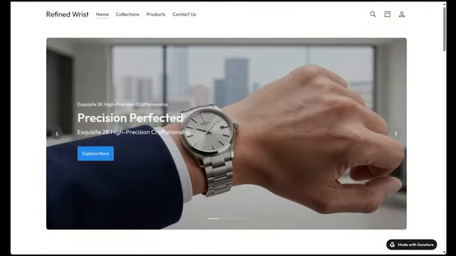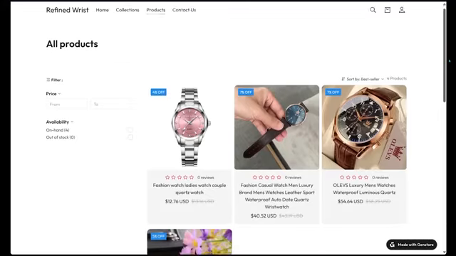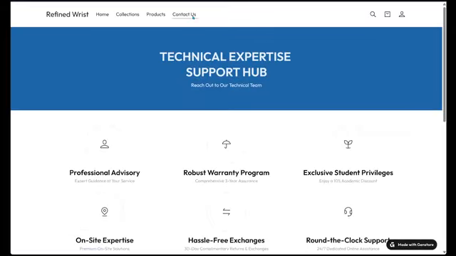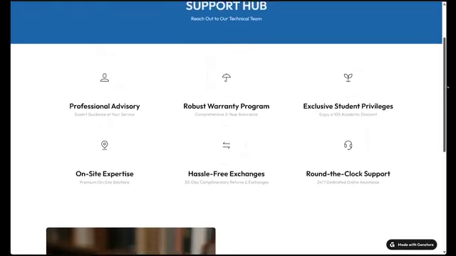I'm going to come over to the very top. We have a bunch of different pages here. We've got collections, products. So this is a dedicated product page. We could even do a bit of filtering on the left-hand side, and then contact us as well. So this is looking, again, very clean.